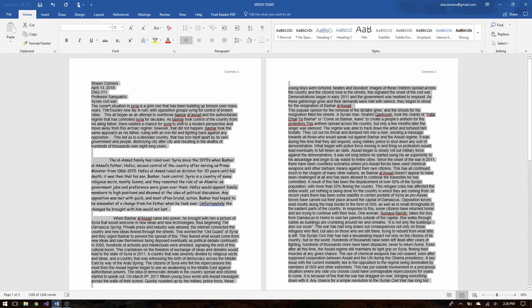And then again, while we have everything highlighted at once, if you see an empty square up here where your font is, that means that you have multiple fonts on your page. Definitely a big no-no.